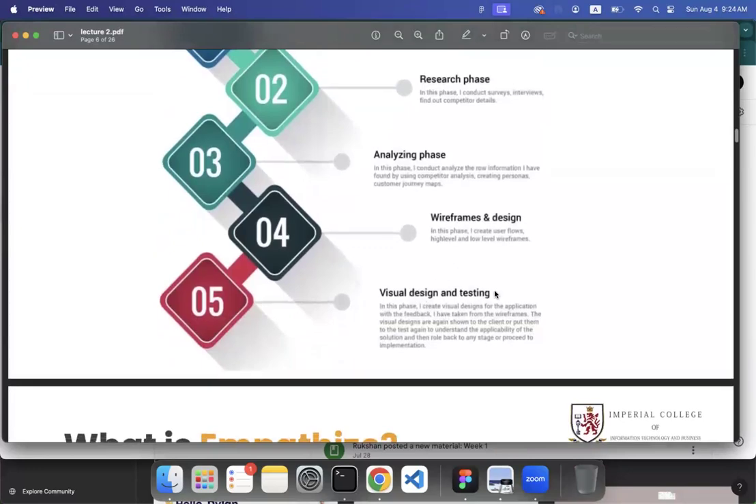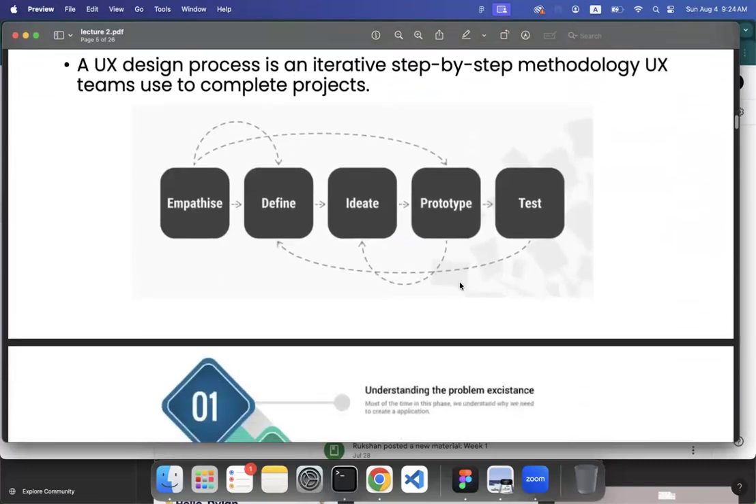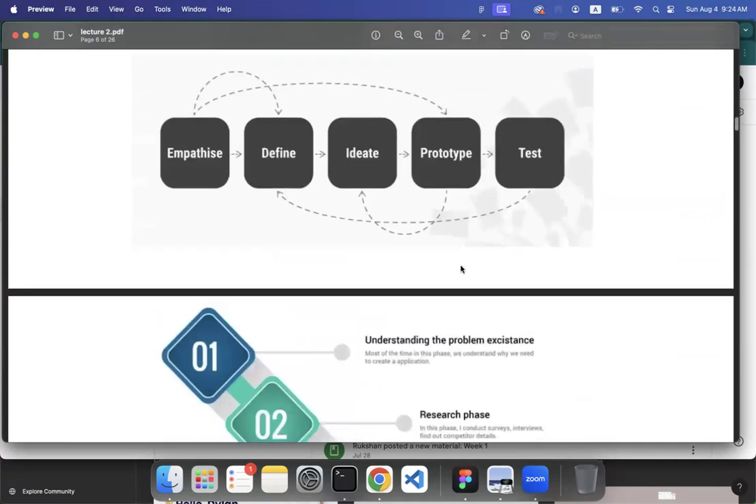So finally, the visual designing and testing. As I mentioned, this is not a linear process. If they don't like what they are testing, the visual design, they will give feedback. So you may have to go back to the define process, create the wireframes again, and move on. So it will consist of a few iterations as well.